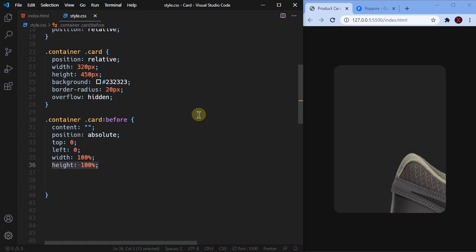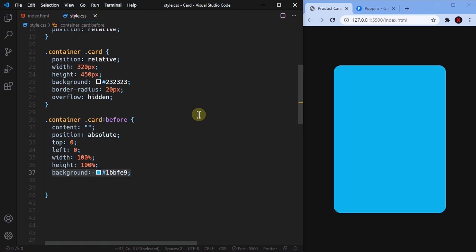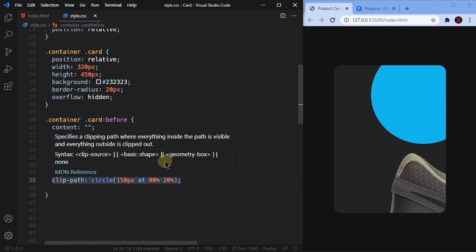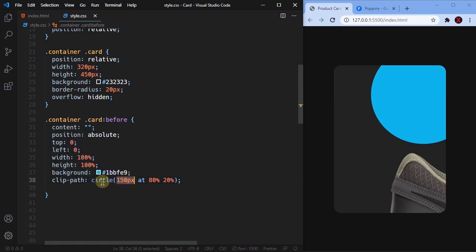It sets this blue circle in position like this. Now set the background #1bbfe9. This background color is for this blue circle. This clip path property is used to show in which shape this blue color forms. So now set the clip path circle 150 pixels at 80% 20%. Here we wrote circle, so this will be in a circle form. As you can see, this circle has three properties. First, 150 pixels indicates the radius of the circle, and the rest two attributes show the position of this blue circle.